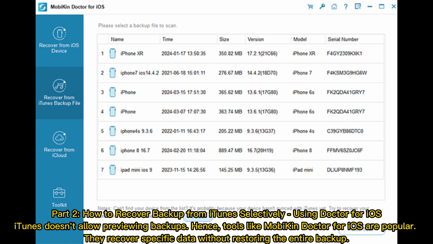Part 2. How to recover backup from iTunes selectively using Dr.Fone for iOS. iTunes doesn't allow previewing backups. Hence, tools like Mobikin Doctor for iOS are popular. They recover specific data without restoring the entire backup.